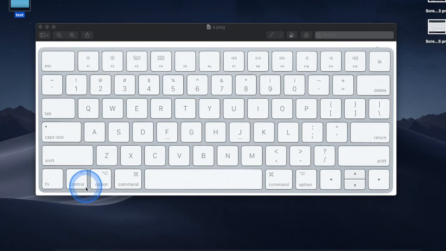Next thing will be Control, Command and Eject, which quits all the apps open on your computer and restarts your computer. Same thing, if you add Option, so it will be Control, Option, Command and Eject, it will quit all the apps and shut off your computer entirely.